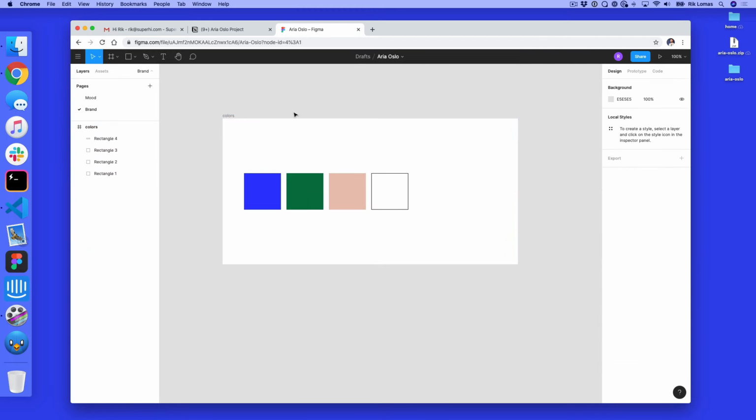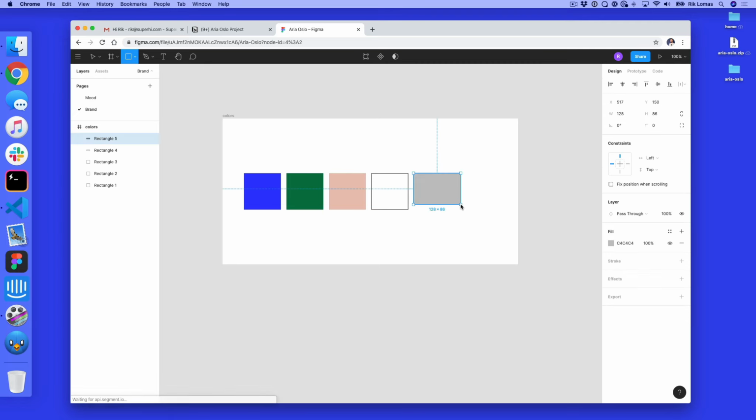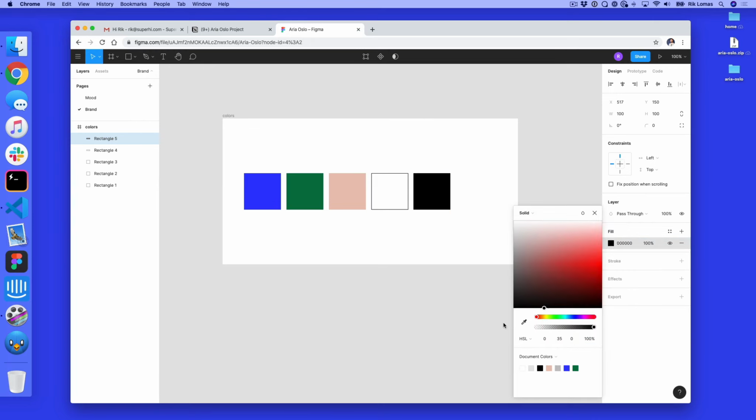Perfect. And again, I'm just going to add one last color in here. So again, 100 by 100. And here what I could do is just go straight to black and be like, cool, I picked a black color. Now, generally what I like to do is not use a pure black color. I actually want to use something that's kind of related to some of these. So I'm going to pick one of these other colors first of all.